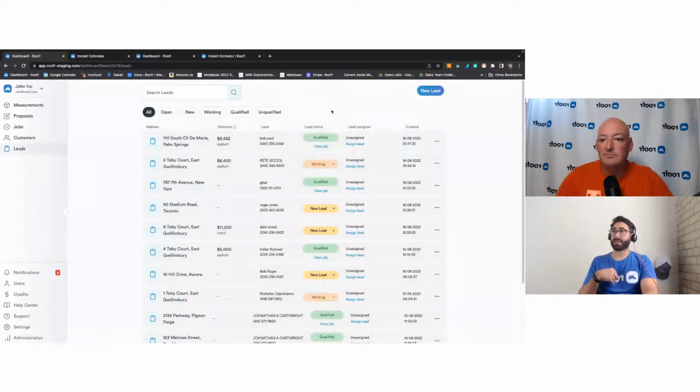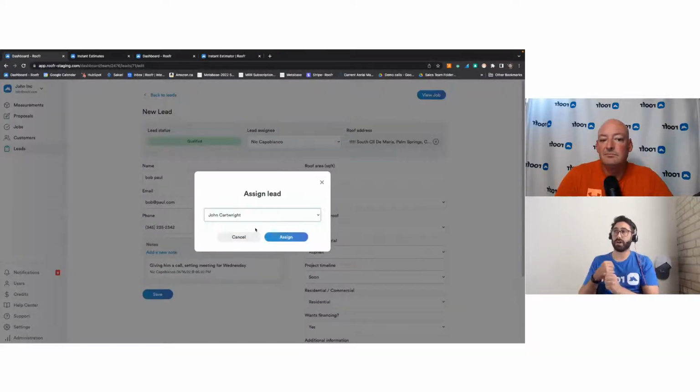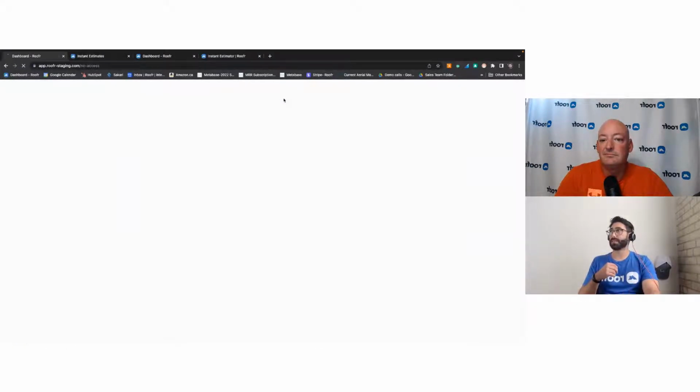If you go back, you could assign this lead to somebody. I need to assign this to my sales rep, John, because John's going to be running this lead. I can make a note in here. Oopsies. I broke the staging environment. But you can have that information come out right away to them. So you're ready to go and it's easy to do.